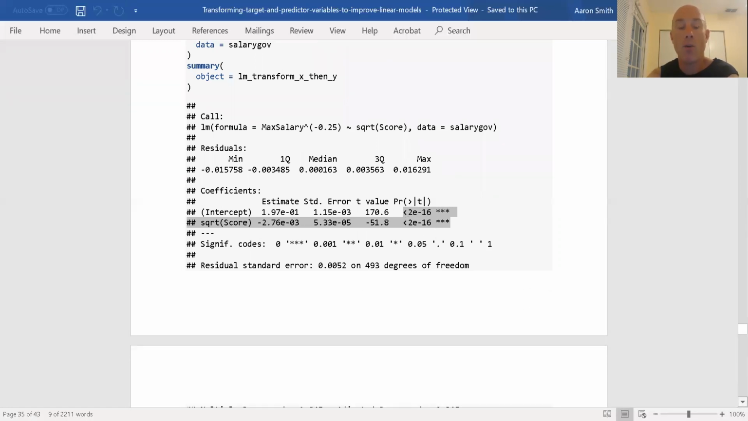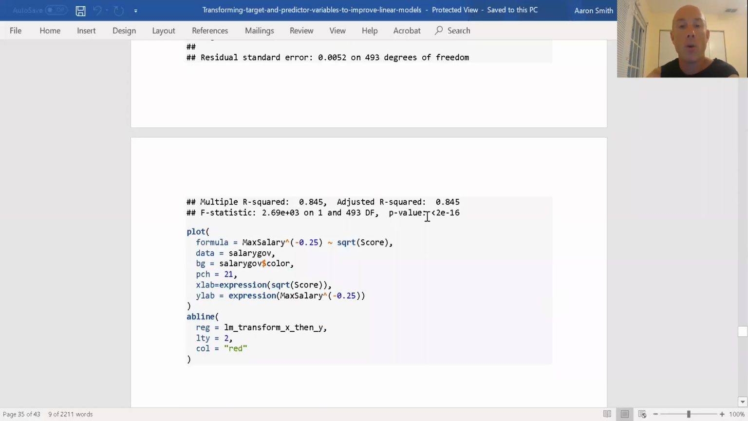What about our R squared? Our R squared is 0.845, slight improvement. So this would be a reasonable model to go with. I think either model with transformed Y would be a good one to choose. You have to ask yourself, what is your audience more likely to accept, a negative 0.25 exponent or a log transform? Which one is less uncomfortable to them?